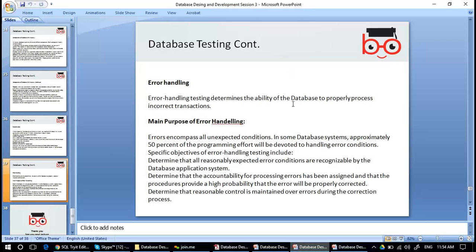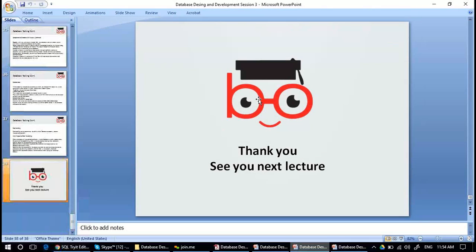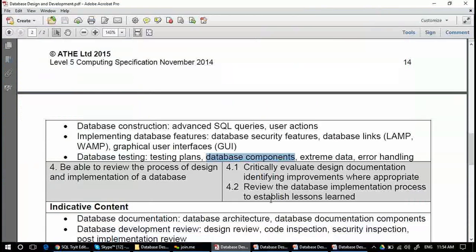Obviously, your database should be able to handle errors. For example, if you are entering a name in a field meant for a number, then obviously the database should have the capability to handle the error. So that's it. We are done. Like error handling, extreme data, database components, testing plans.